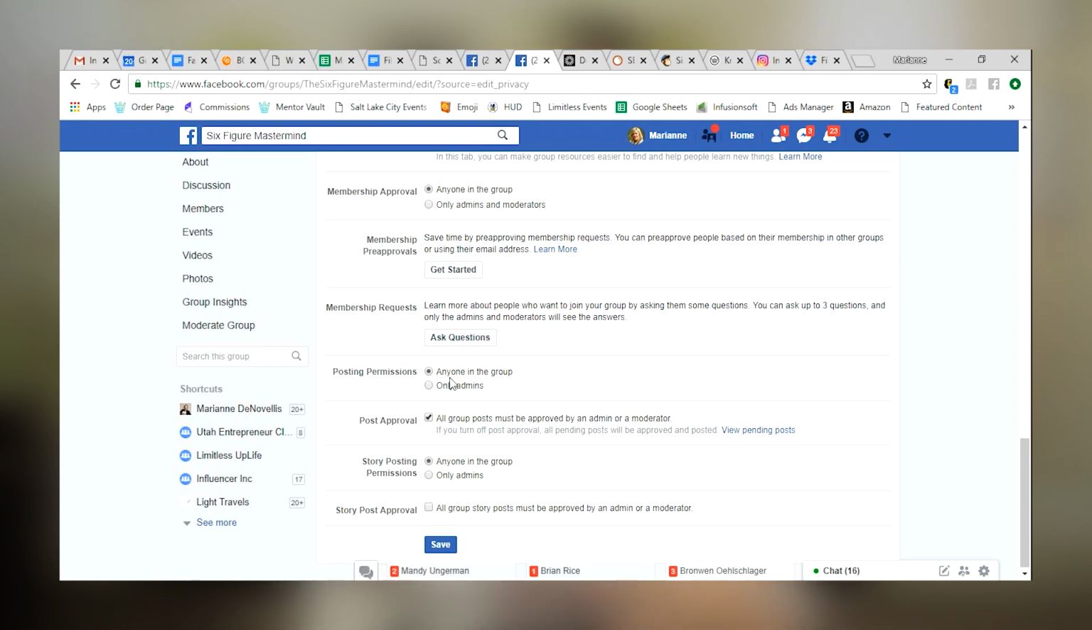Again, posting permissions. Anyone can post in the group, or you can change it to only admins. When you're building a community, you want everyone to be able to post. However, you can click this bottom button right here and make the post go through an admin before it's seen by the group. That's totally an option for you. Okay, story posting permissions, again, same thing. Post approval, I have my approval set, so all group posts must be approved by an admin or a moderator. Okay, so this is posts, this is story posts.